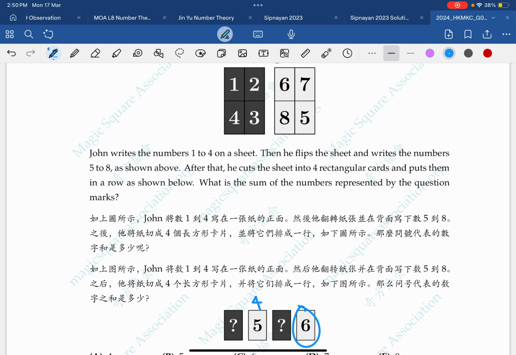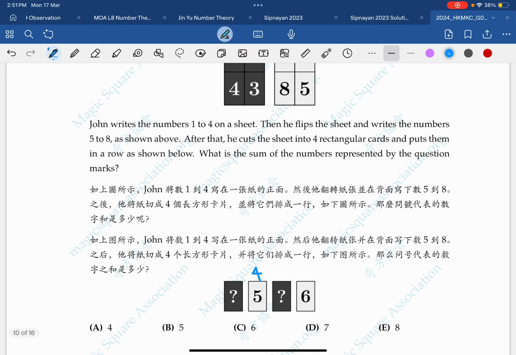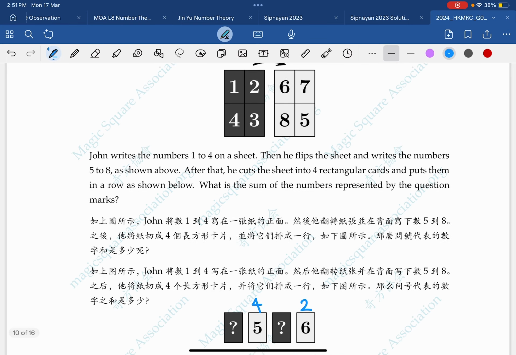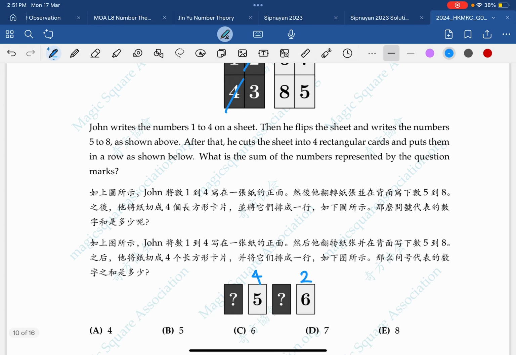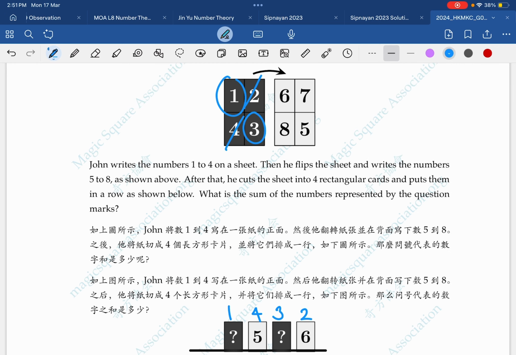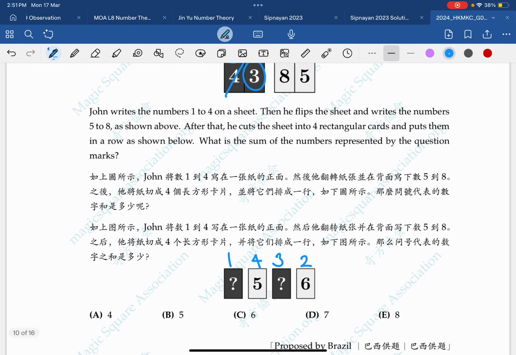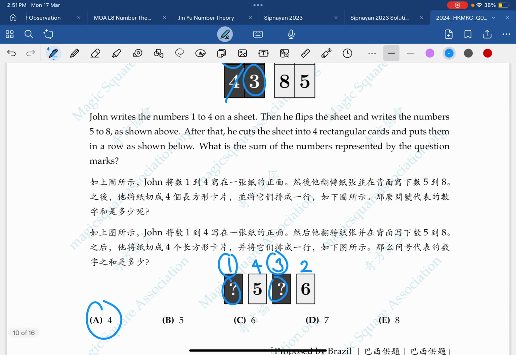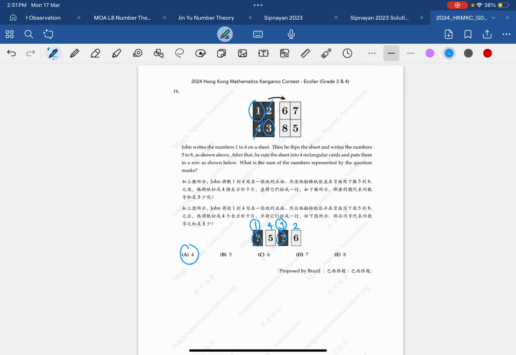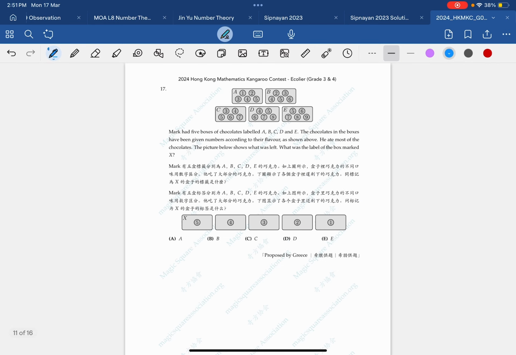Okay, so for this one, that is 6, right? When we flip the 6 card, it's supposed to have a 2 in the back. So this one is hiding a 2 in the back. Okay, so we basically use this one and this one, right? So that means these cards are either 1, 3 or 3, 1. All right. So what are some of the numbers represented by the question marks? So these question marks are supposed to be 1 and 3, or 3 and 1. So the sum is just going to be 4. Let's check if that's right. 16A. Yep, it is A. Okay, 17.